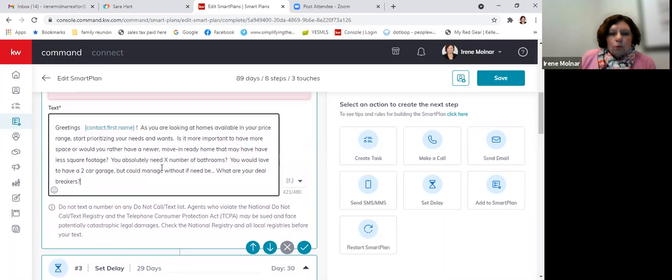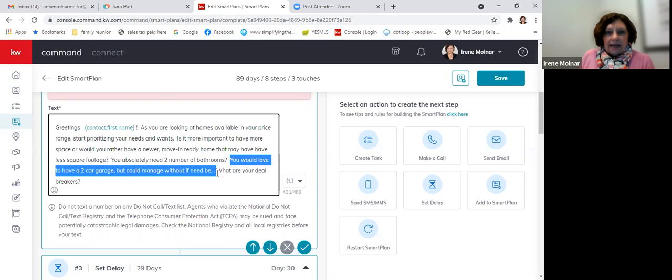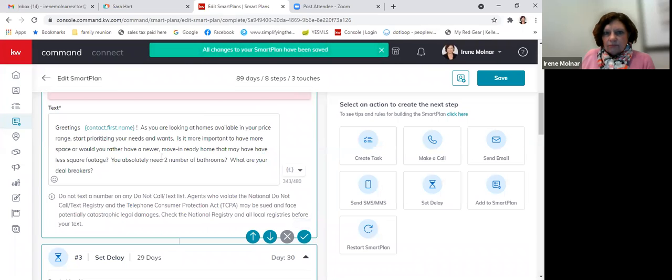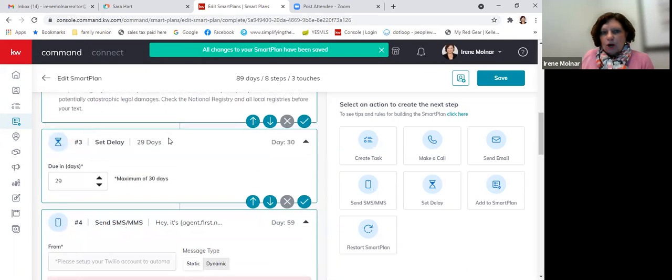So when you get to these smart plans, you are definitely able to edit them. So in this case, you can change this to 2 because you want 2 bedrooms. You're asking them that. Maybe you don't want to say anything about the 2-car garage. So you can go ahead and delete that. So what are your deal breakers? And then you would save that because you changed your smart plan.